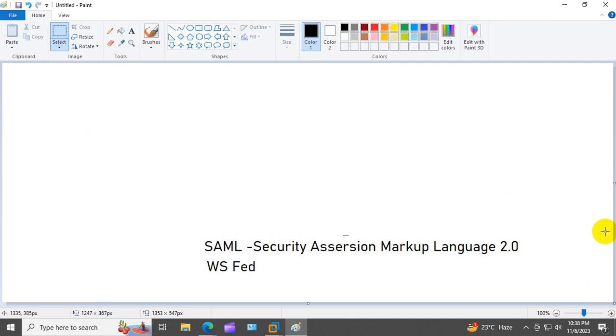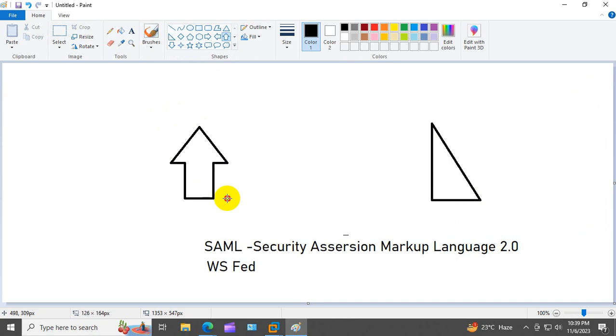For your information, SAML, Security Assertion Markup Language, works between an identity provider and a service provider. In short, if anyone asks what you mean by SAML, SAML is an authentication protocol. The modern version is 2.0. It works between identity provider and service provider. Let's say this is your identity provider and this is your service provider.